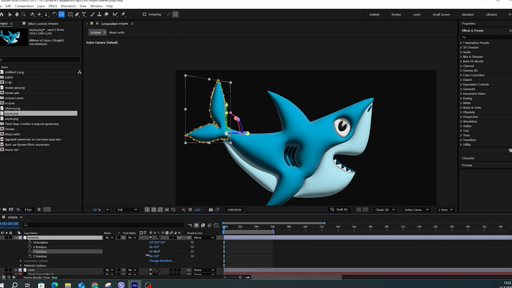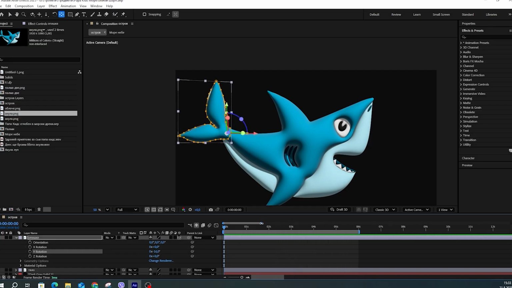Let's begin. At the first second, our first position is here. We mark it with the stopwatch. The second position is maybe here, and we adjust the tails. Place, like this.